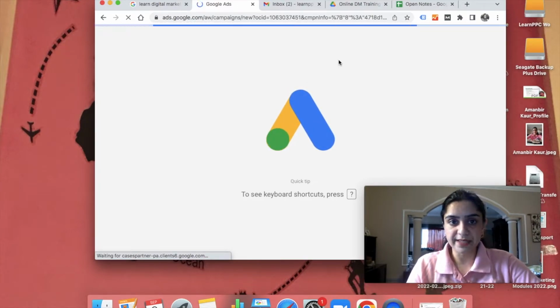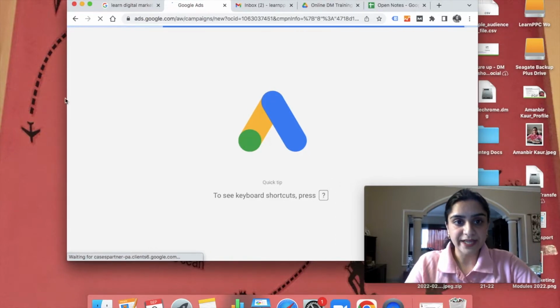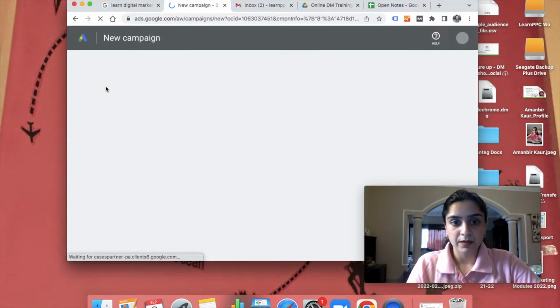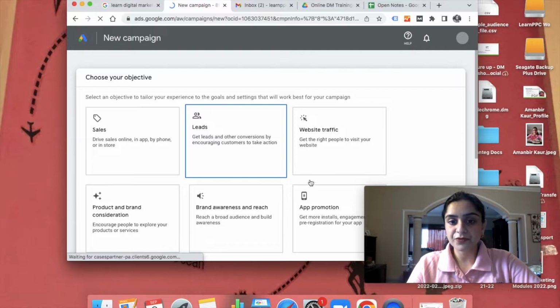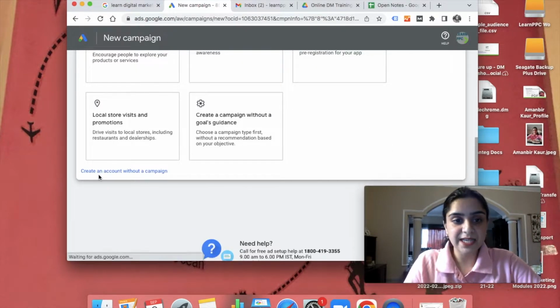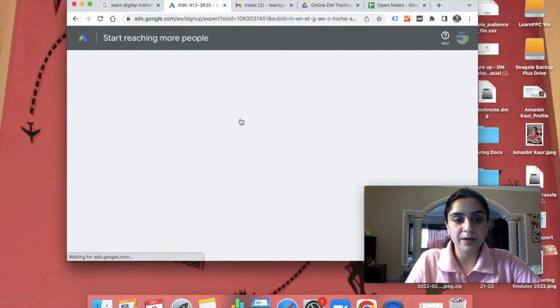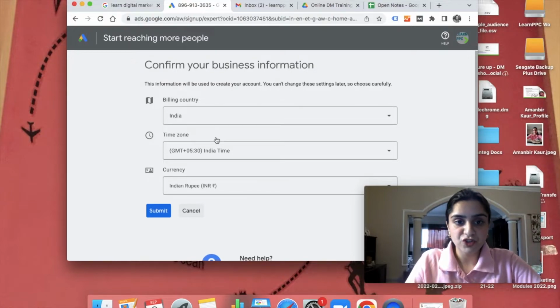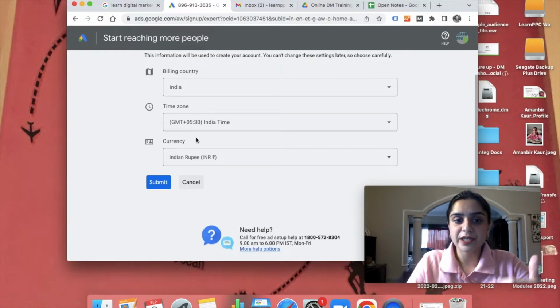And once you've done this, you will start seeing objectives here. Yeah, so these are the different objectives. Again, scroll down and you will see a hyperlink here which says create an account without a campaign. So just click on this hyperlink, and now just check your billing information, your billing country, your time zone and your currency.